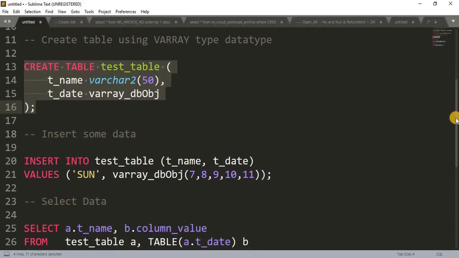Now again let's jump to Sublime Text, and after creating the table, we will insert some data into this table. Here I have written the insert code for that. Insert into test_table, then I have mentioned both the columns here, t_name comma t_data, and written the keyword values. For the t_name column, I have written Sunday, sun, and for the t_data column, because this is a VARRAY type column, we have to mention the VARRAY object and the numbers we want to pass. The maximum size of that VARRAY is 5, so we cannot give more than 5 elements here. So I have written 5 numbers, 7 8 9 10 11. Let's run this code.